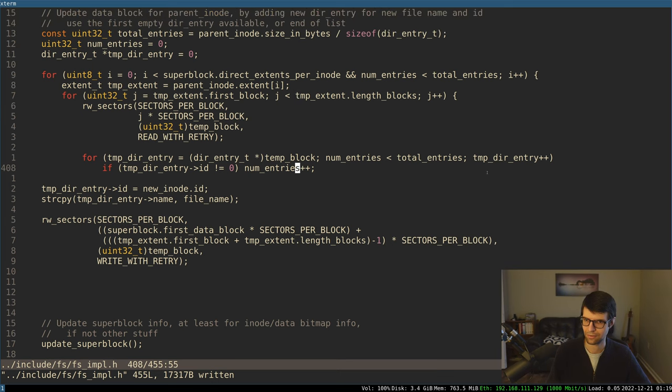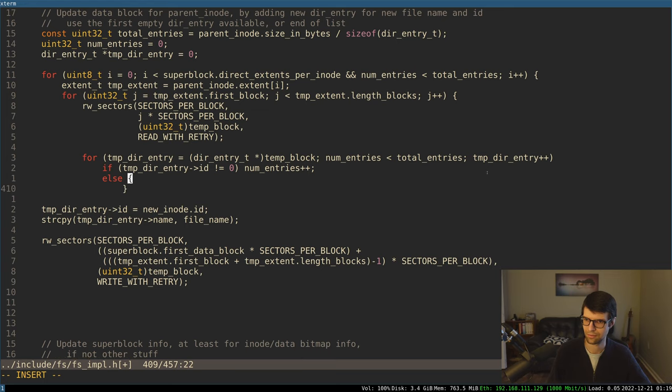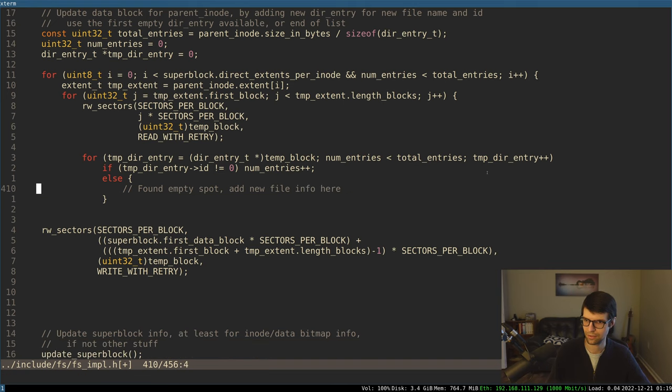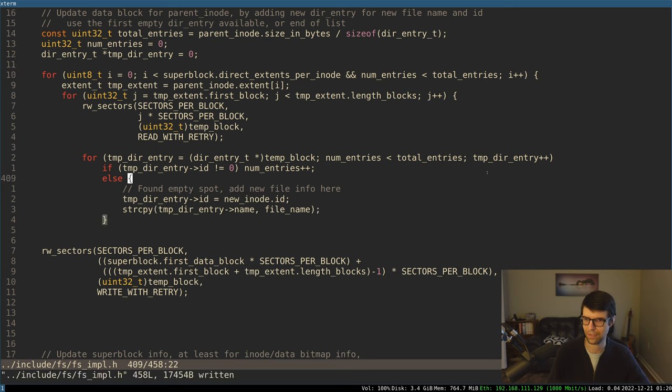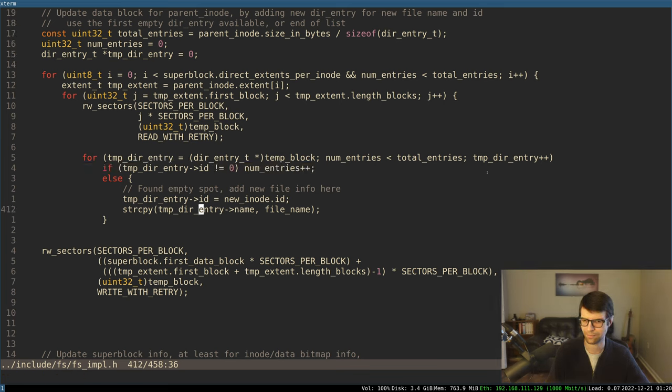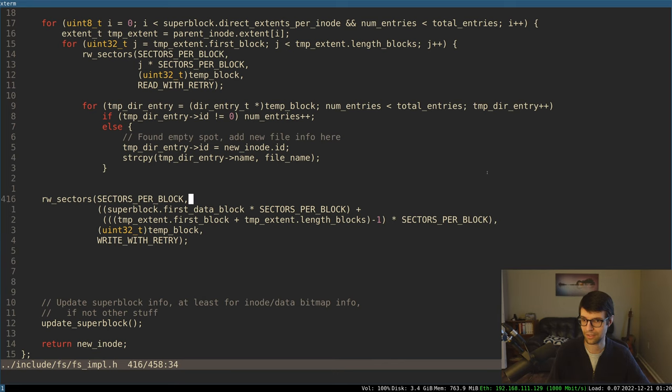Otherwise, if it is zero, we could add to that first fit that we found. Found empty spot. Add new file info here. So there we go, we'll do that. If the ID is zero, then that is empty in the directory entries file data. So we have an empty name and an empty ID, but it is still as big as a directory entry, so we just fill that info out. If we delete a file later on, then this should be found before the end of the data blocks, for example. So we get the name and the ID, and then we can write it there. Otherwise, we'll write to the end, I suppose.